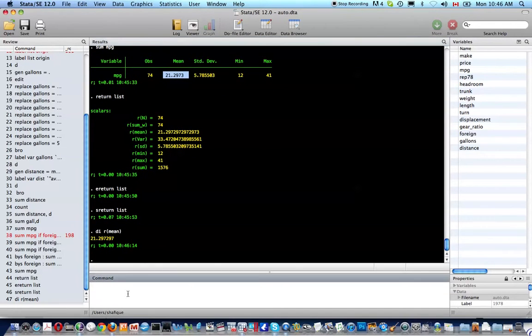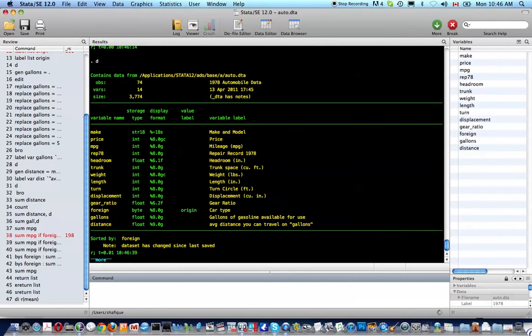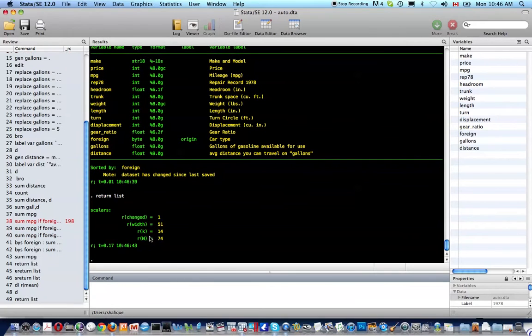Okay, and what you should note is that the return value is going to be the return value for the most recent R-class command, the most recent command that affected the return value. So if I type D, and then I type the R value, it's going to give me new R values, and the R values from the sum command are going to disappear.